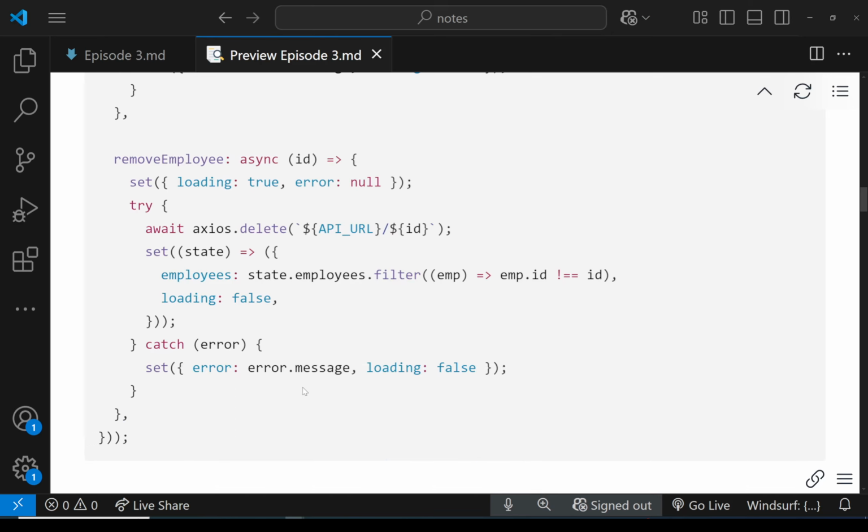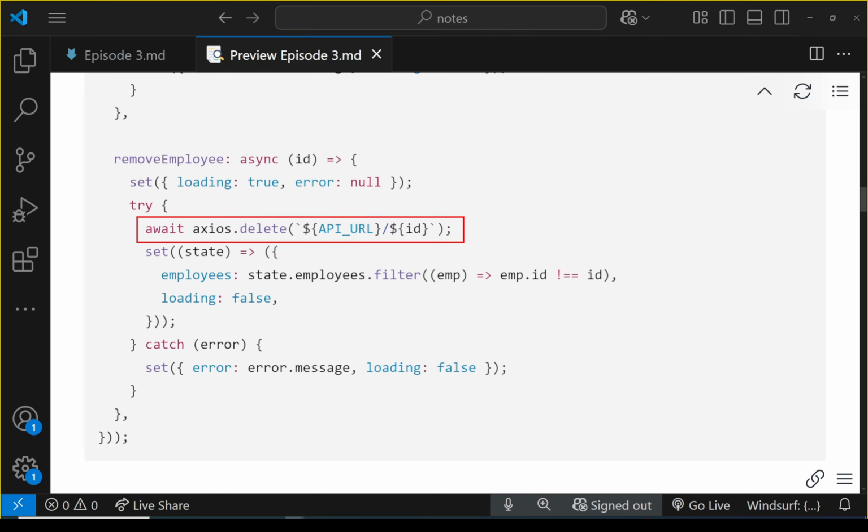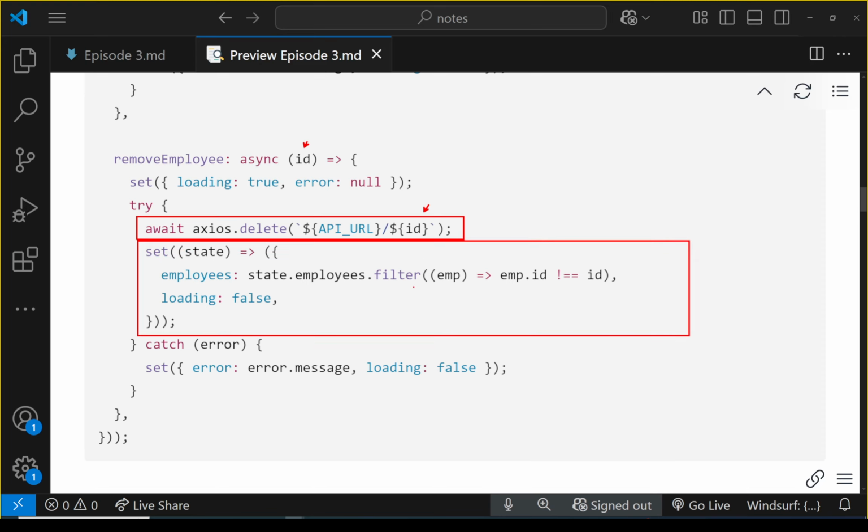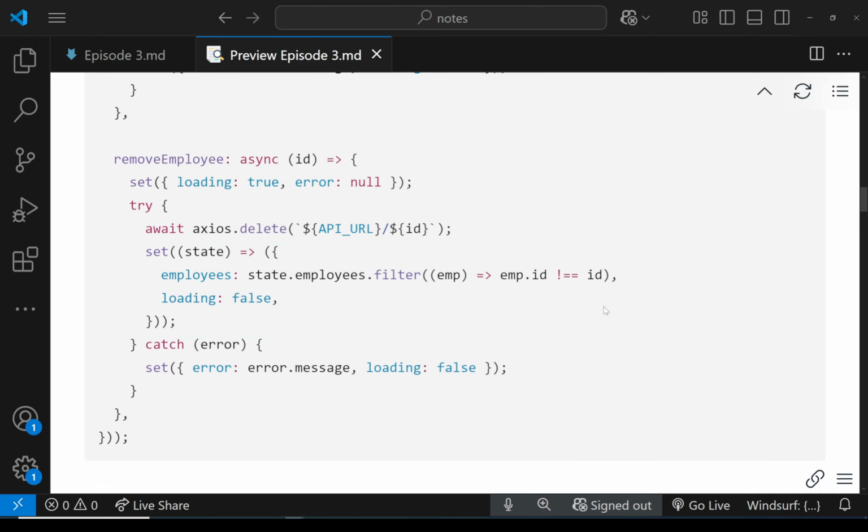The same thing happens for remove employee. After we have sent the delete request using the ID of the employee we are deleting, we're going to remove that employee using the filter function on our employees array based on the ID as well. So not only are we communicating with the backend API to keep everything in sync, but we are also updating the local state inside of the application as well.